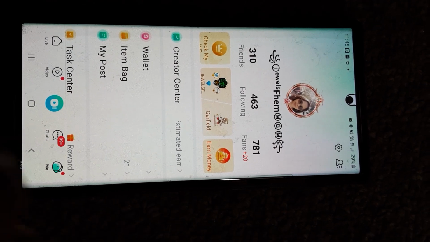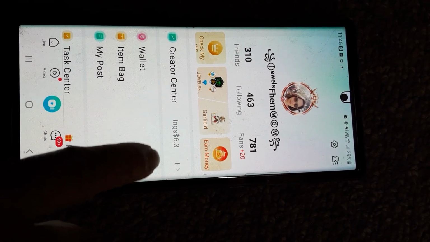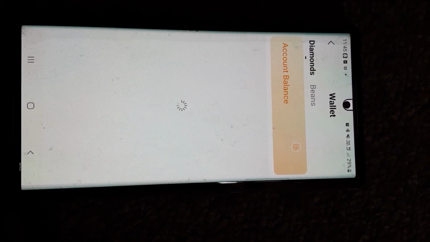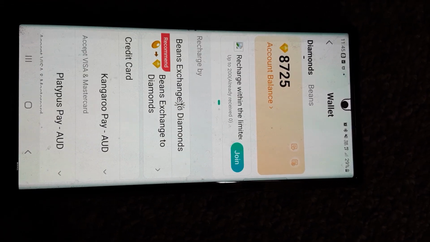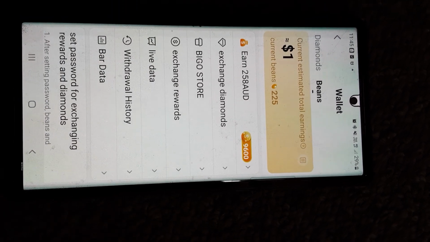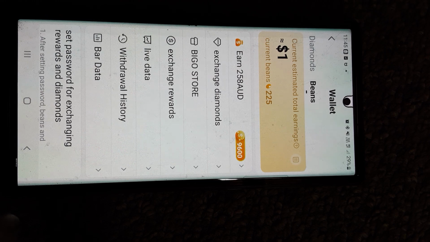Alright, so from your wallet, I'll show you how to just click your wallet. There you go. Wait for that. So go to your beans. There you go, beans. So just click your beans. So that is current beans. So my current beans is 225 because I already exchanged.